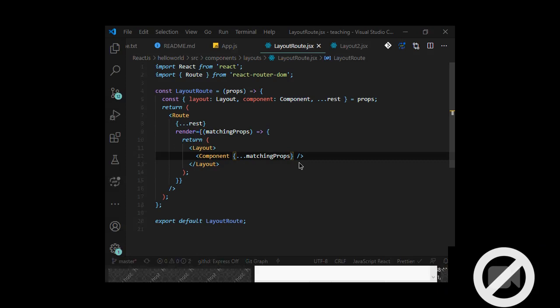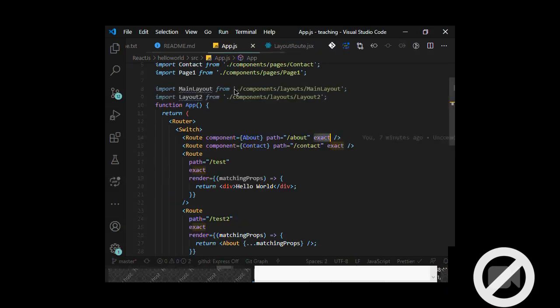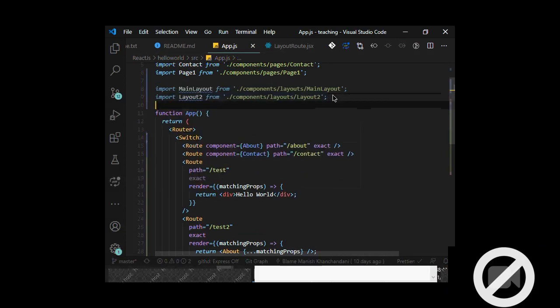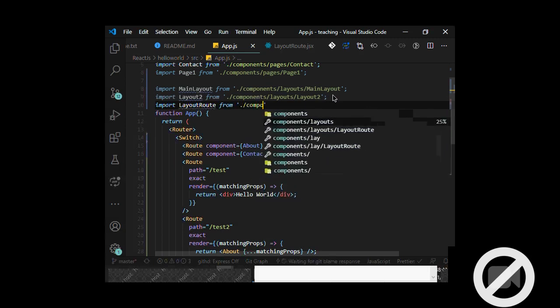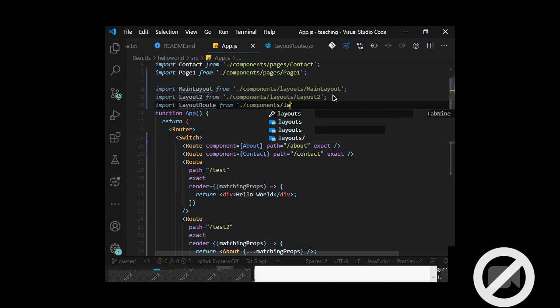So now my layout route is completed. I'll call this layout route in the app.js. I'll say import layout route from components, layouts, and layout route here.